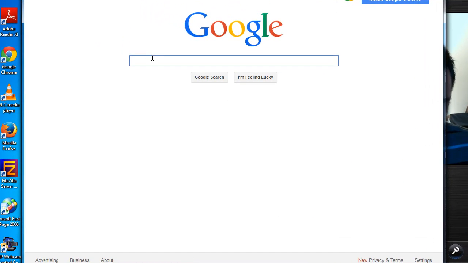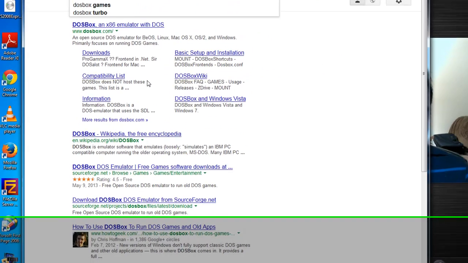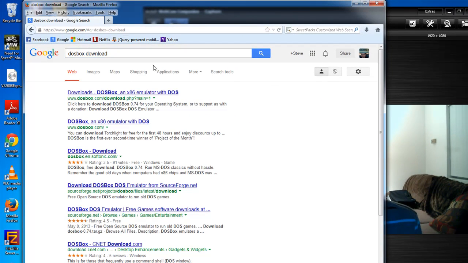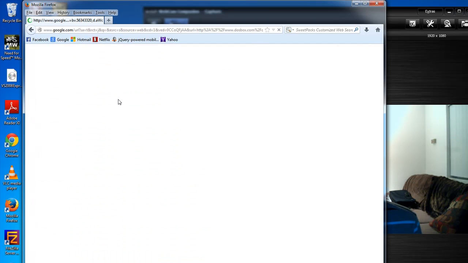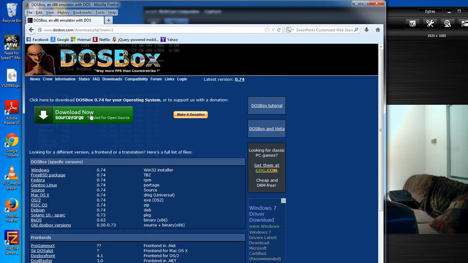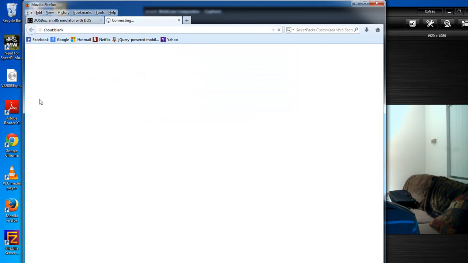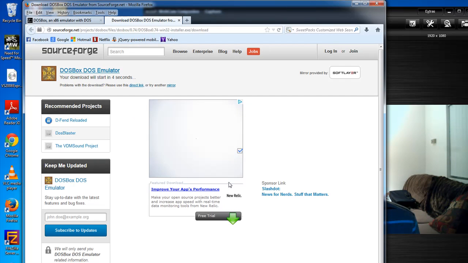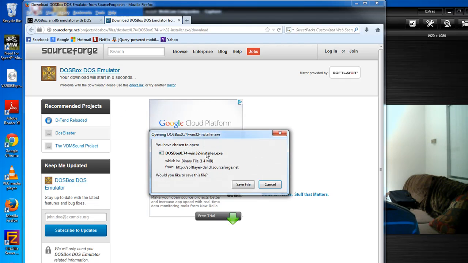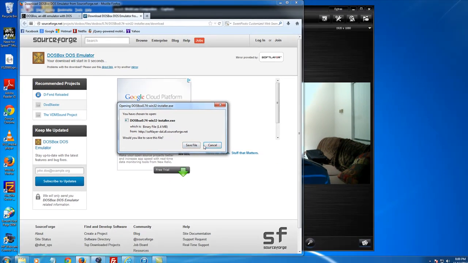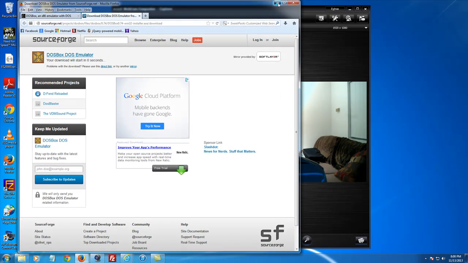So just go to the internet, type in DOSBox download, that should get it, and it's right here. And you can download it here. You just look for the version of Windows here, 32-bit version. You can download it right here. I'm not going to do it since I've already downloaded it. I believe this is the one right here. It is. So you just hit Save File, and it will download to your computer.